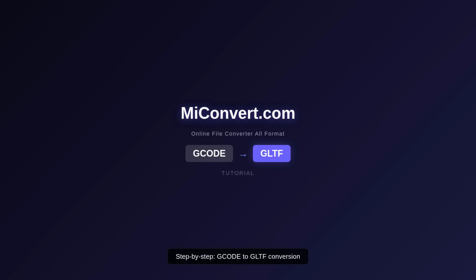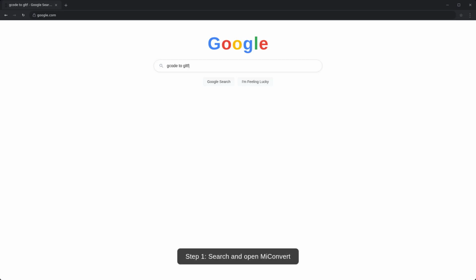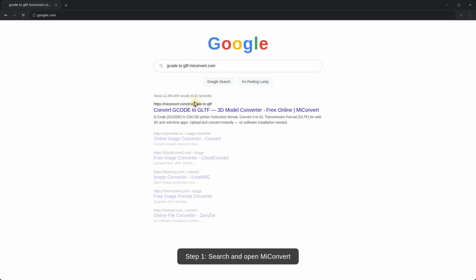In this step-by-step guide, you'll learn how to convert any code file to GLTF format using MiConvert's free online converter. Step 1. Open Google and type code to GLTF MiConvert. Click the first search result to open the converter page.